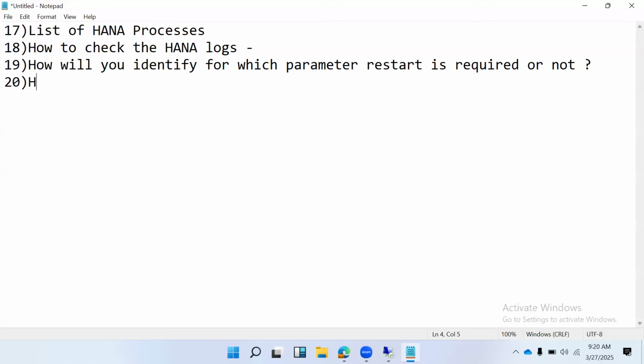So, HANA replication and operation modes. Replication means sync, syncmem, async. Operational modes means we have log replay and delta data shipping. That is the main thing.